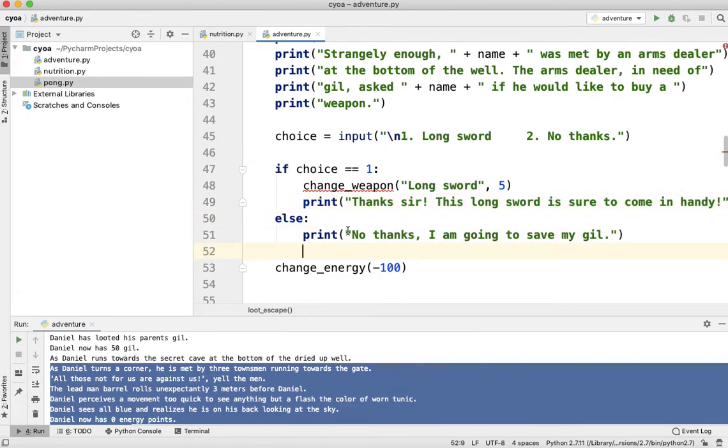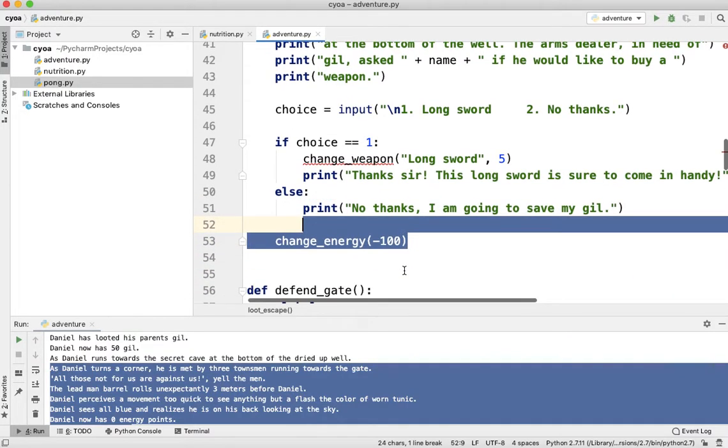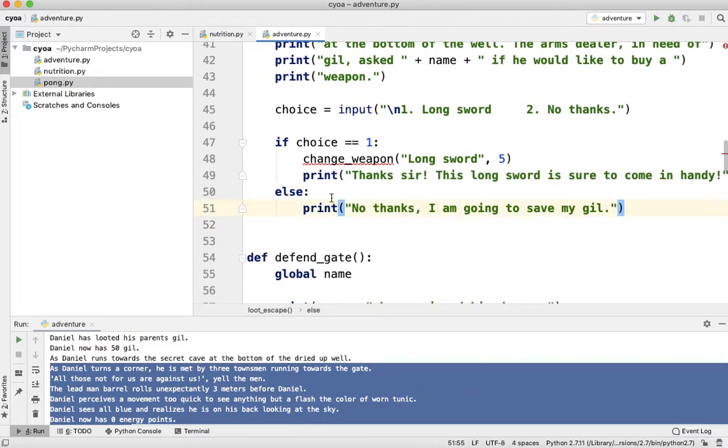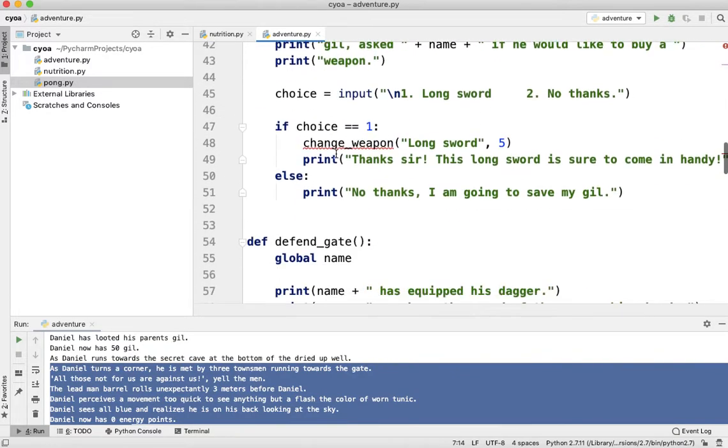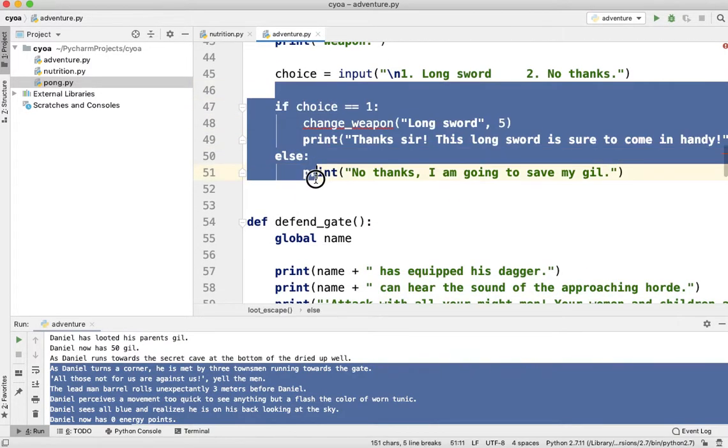Okay, so I'm going to erase this change energy here at the bottom, and now we need to define change weapon, right? And what is change weapon going to do? Well, it's going to take in 2 arguments, a string and a number, and it's going to use the string to set weapon name, and it's going to use the integer, the second argument, to set the weapon damage. Right? So let's go ahead and do that.